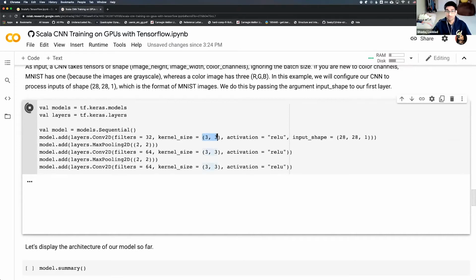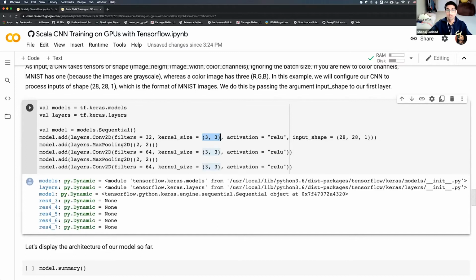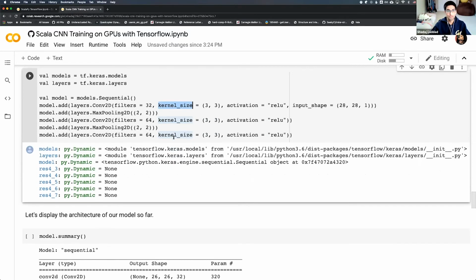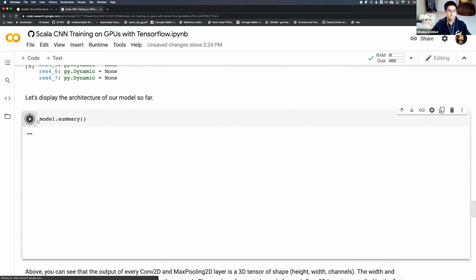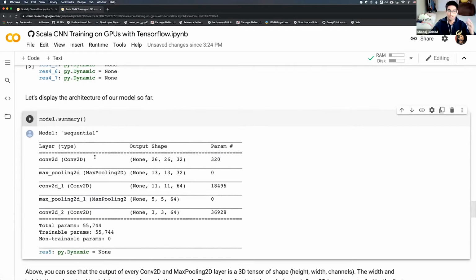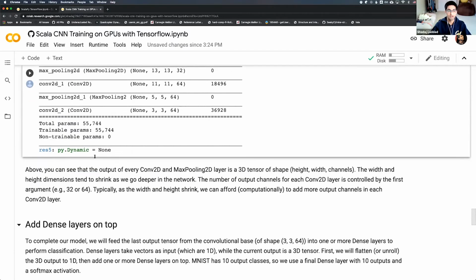But we see things like here, for example, we can use a regular Scala tuple, pass it in. We can have named parameters, just like we have in Python, but here we're using Scala's named parameters. And so we're able to initialize a bunch of convolutional layers. We can print out the summary. So this is TensorFlow showing us what our model looks like so far.